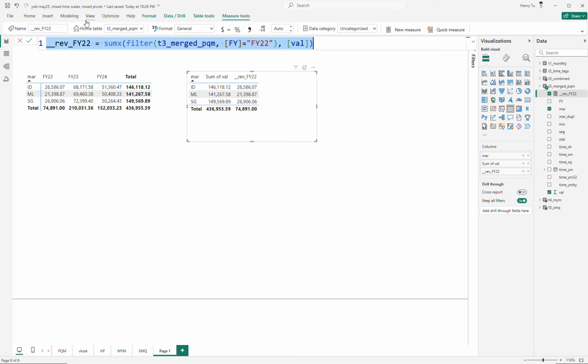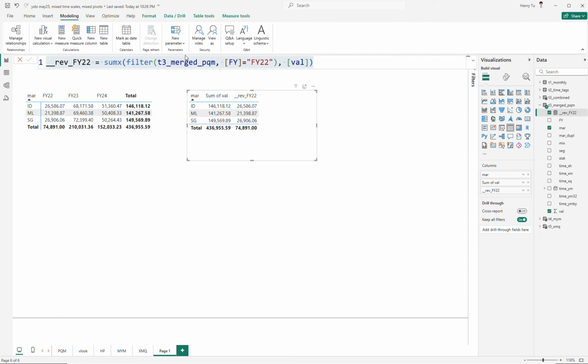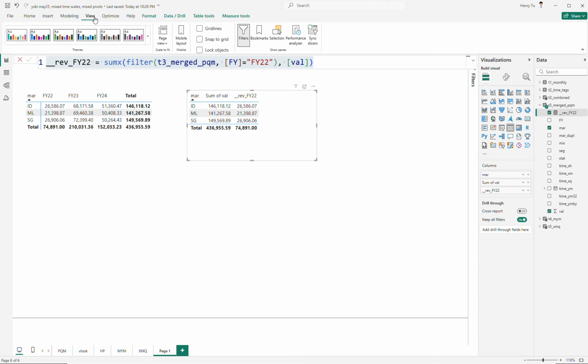I think this one works for years because it's just like 2 years only, so it's okay. For month or quarter, it will be very painful because you have to write a lot of expressions. Okay, so I will go to the model. What's it?